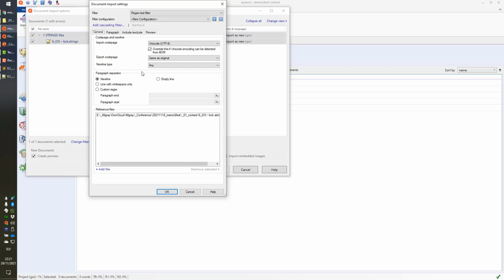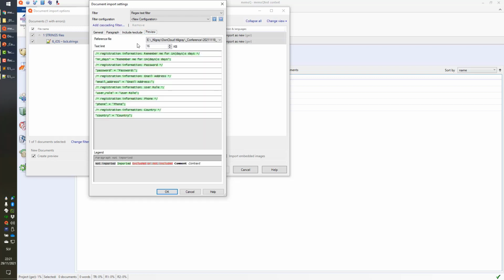Now, how does this regex text filter work? First, what we need to do is tell MemoQ what is a segment. And here you can see actually paragraph. What is a paragraph? What will be a segment? And you can say it's a new line, empty line, line with spaces, or you can actually have your own rule. And once you select this one, you check the preview, and here you will see how it was segmented.